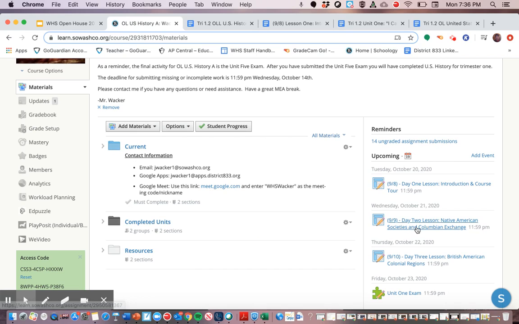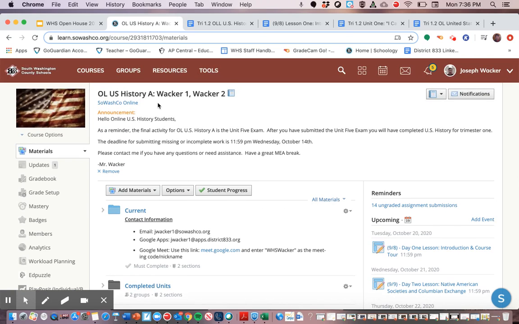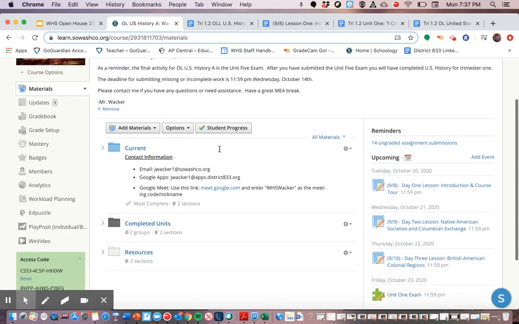On the right-hand side, you have a feed of upcoming assignments and recommended due dates and final due dates. And at the very top, you have announcements. At the beginning of each week, I'm going to post an announcement here that gives you a brief introduction to what your unit's going to be about for the week and directions on what you're doing and when things are due. This is an old announcement, so don't be confused by it.